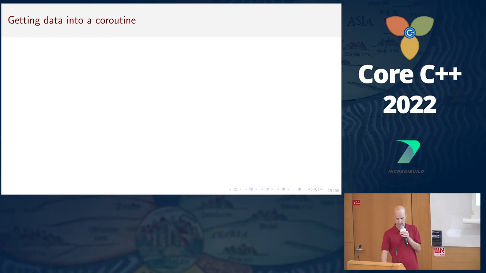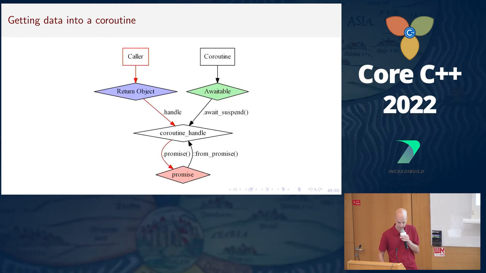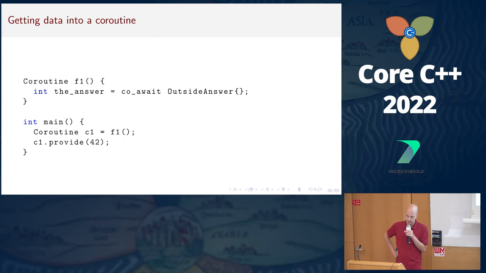So I want to get data from the caller into the coroutine. And if we look at the picture again, the central point is always the promise. That's the intersection point. That's where both sides meet. So getting data into a coroutine looks like this. I have the co_await call that suspends, and then when the function resumes execution, the co_await operator returns a value, and the value that is returned at that point is the value that was provided down there in the main where I called provide 42.